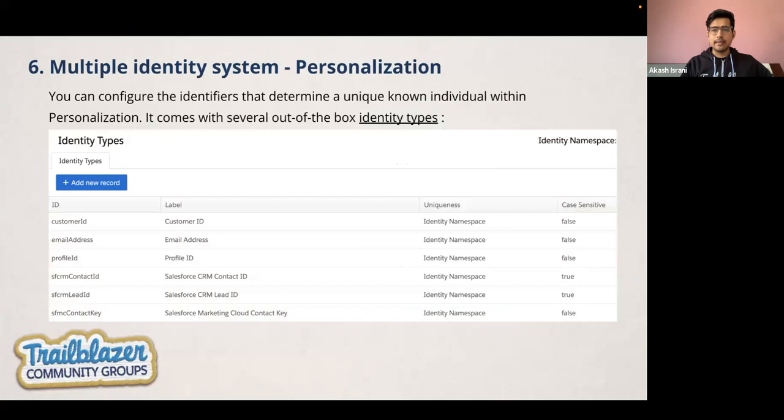Next, we have a multiple identity system. So identity system in personalization is basically used to configure unique identifiers that you use to recognize a known individual. So think of it like using a subscriber key in Marketing Cloud that you use to identify a subscriber within Email Studio. So it comes with several out-of-the-box identity types. So in the screenshot that you see, we have six default identity types, which are the unique identifiers that you use in personalization. So you can either use one of them or more than one, depending on the requirement.